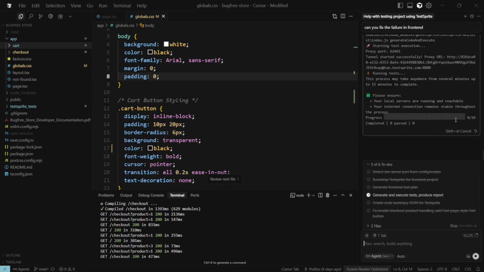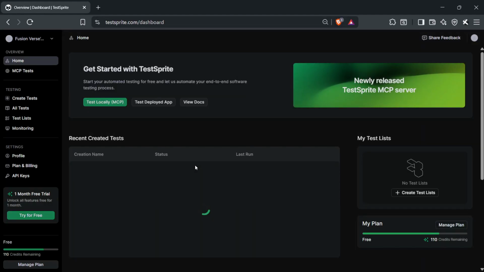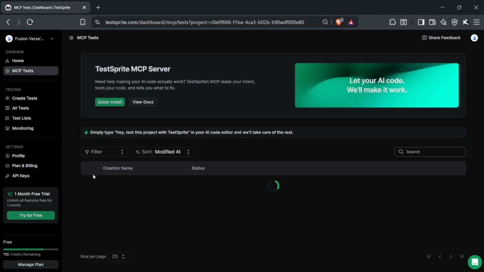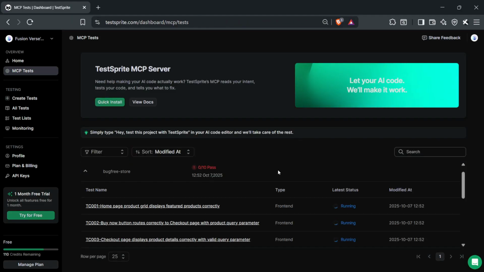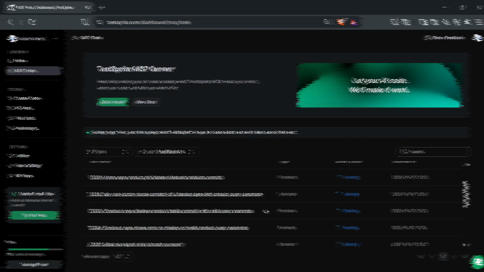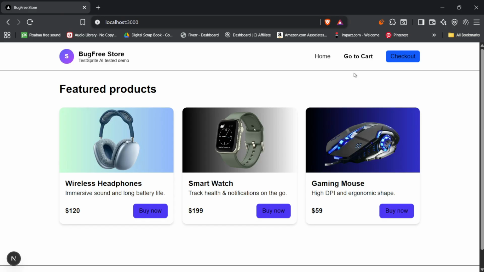As you can see over here, it is 0 out of 10 completed. If you refresh the page, you can see another test has been created by TestSprite. It doesn't have any code, so it will only show you the test that you have created. These are the tests that have been running, and these are the latest statuses. After a while it will show you how many tests have passed and how many haven't. The more you try with TestSprite, the more passing tests it will give. It will fix your bugs and everything.